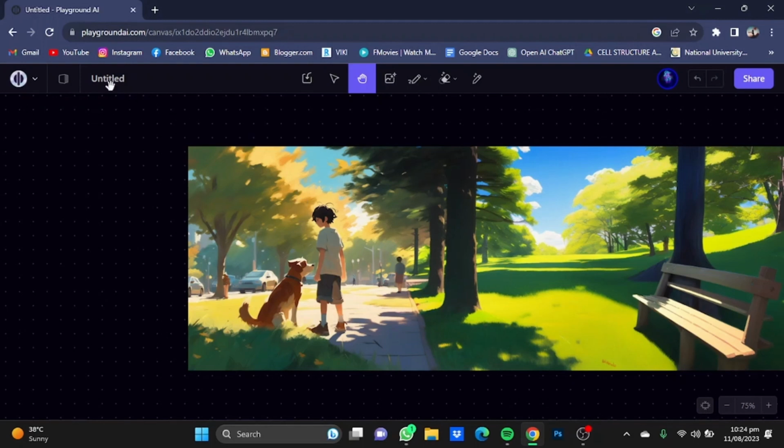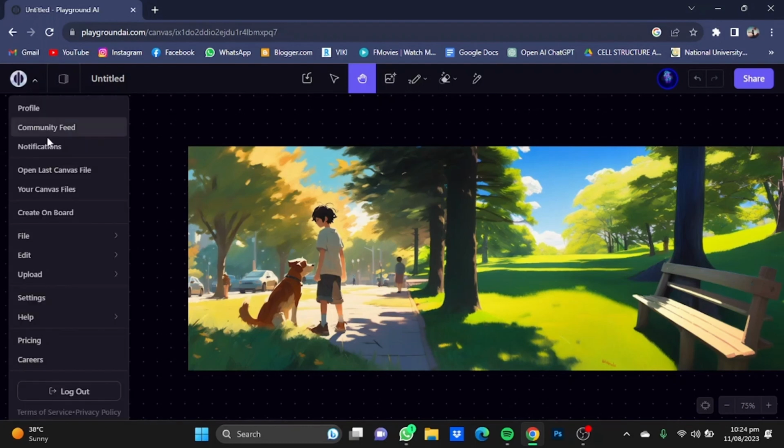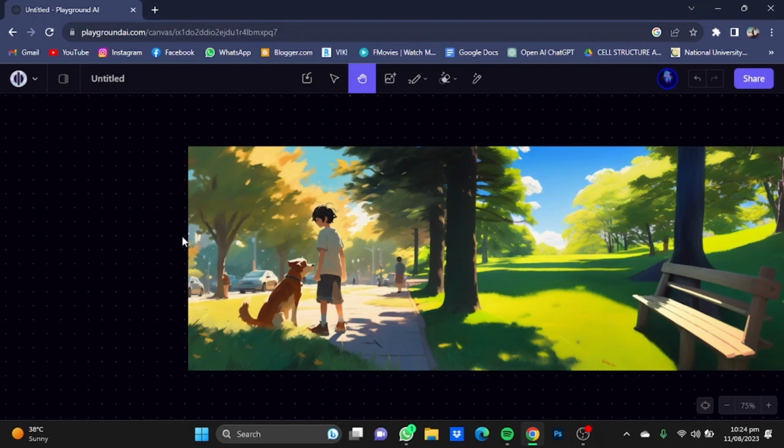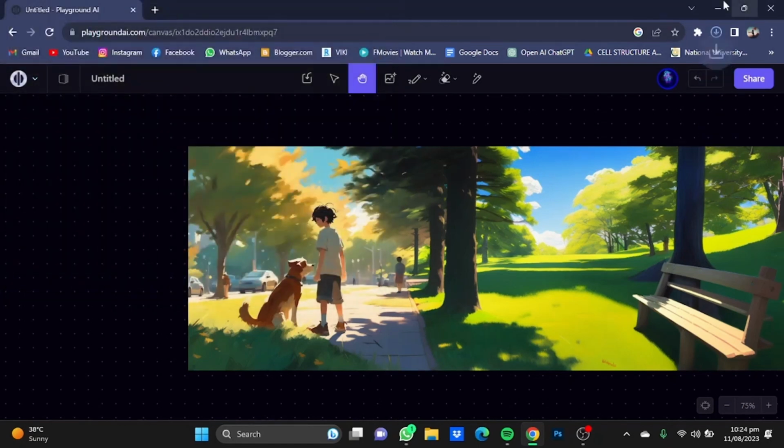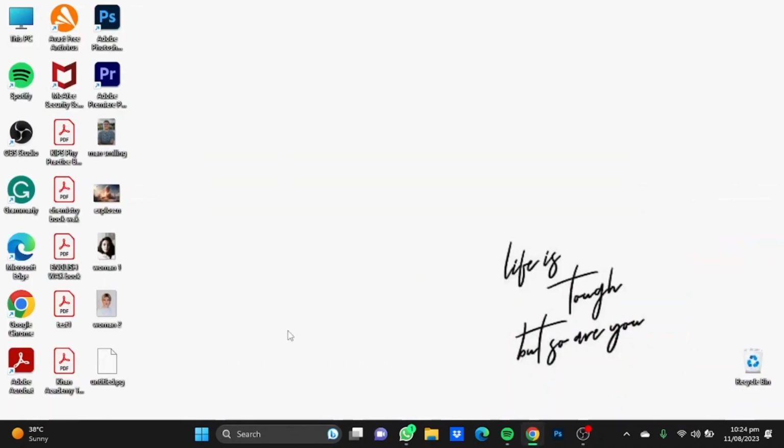Now you can save this image by just clicking on this button on the top left and click on file and click on save local copy, and it will save the file for you on your computer. Now this is very useful, as you can use it on someone else's computer as well. Use it to share with other people as well. Now click on save. Now here, as you can see, it has been saved on my desktop.